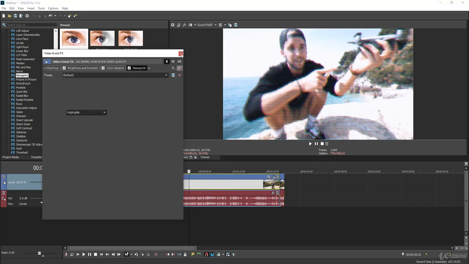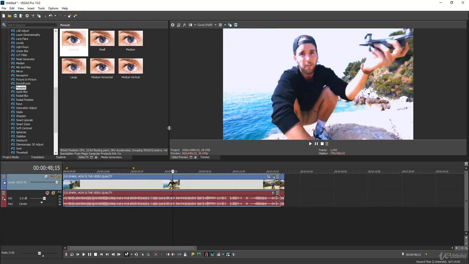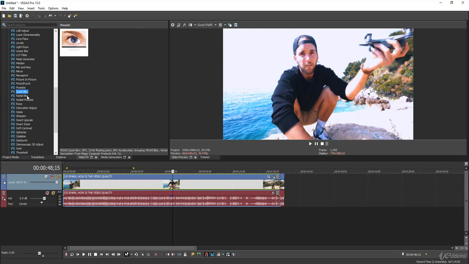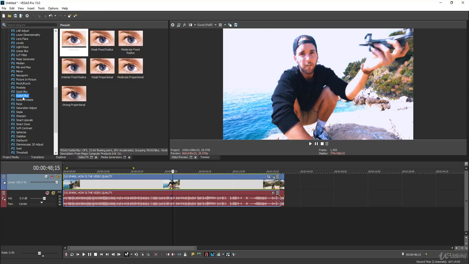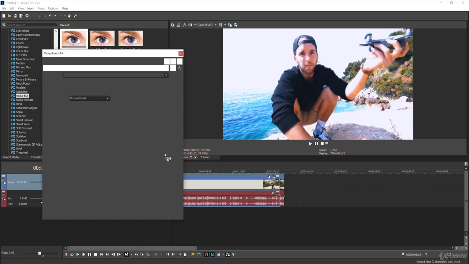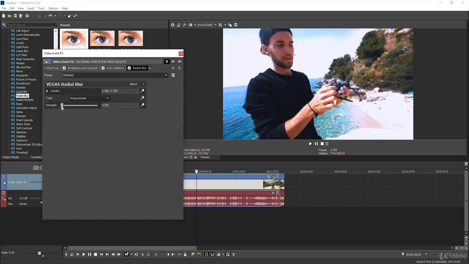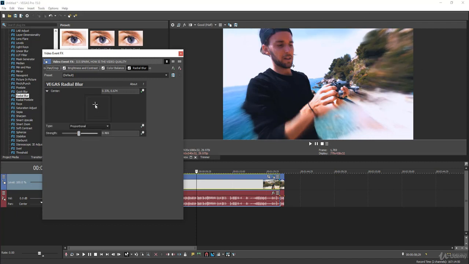Now let's add another video effect. Now if you want to add blur effect in your video footage, then simply select quick blur or radial blur. Let's add a radial blur. And now if I increase the value of strength slider, look, our video is blurred radially. Also you can move the position of this blurriness. Also you can change the blur type using this drop down menu.